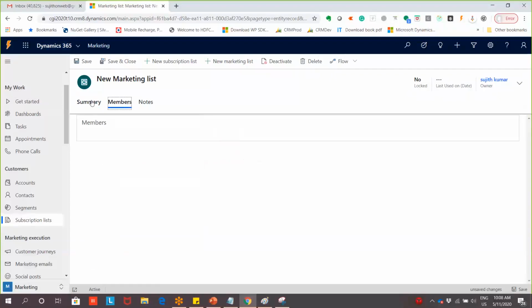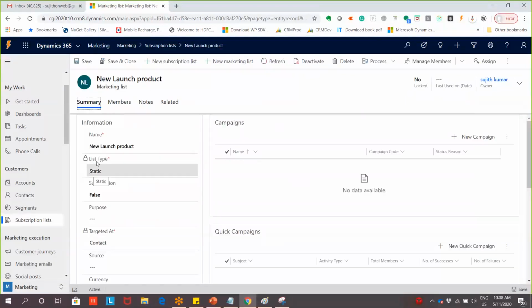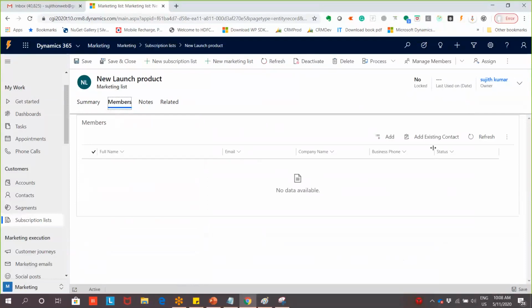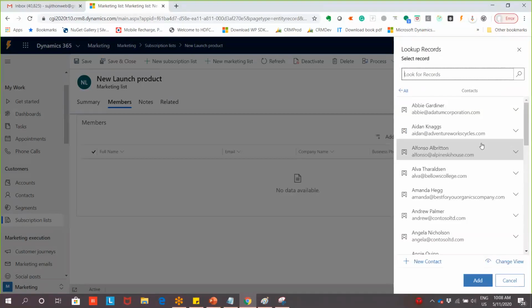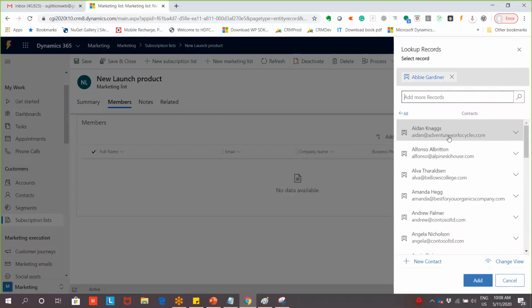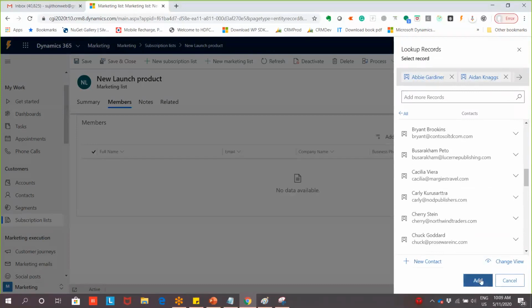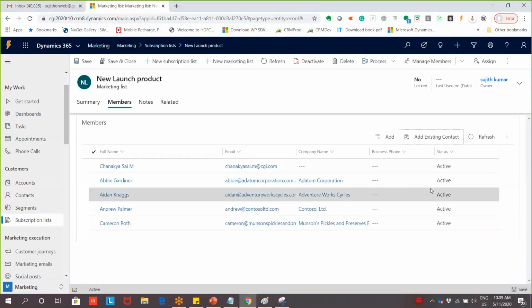Once we save, we can go to the member selection. The list type is static, so let me add members. You can add in multiple ways. Either you can select an existing contact and add them from there, or, as we mentioned, we can select a dynamic list of members. Let me add a couple of members directly. I am adding these members because I want to do a marketing campaign for them, so this list is defined for this list of members.